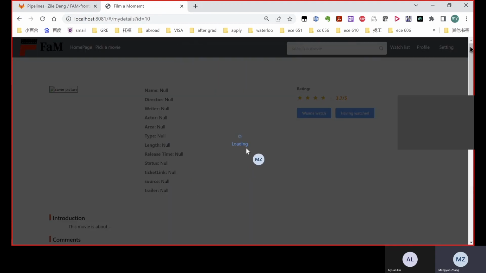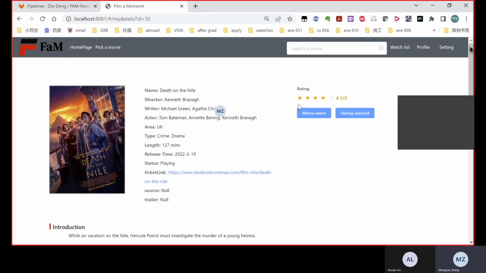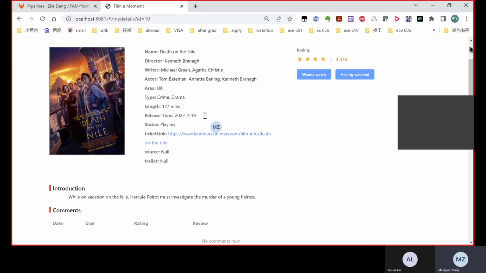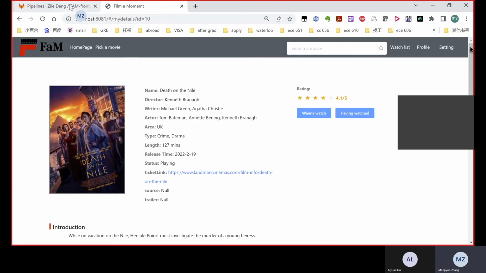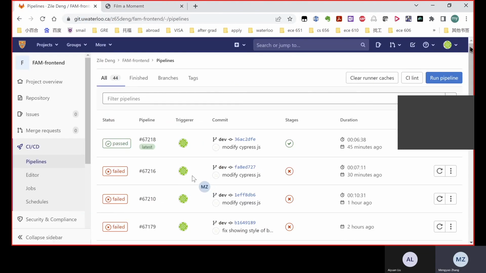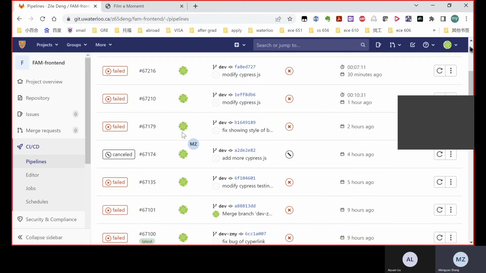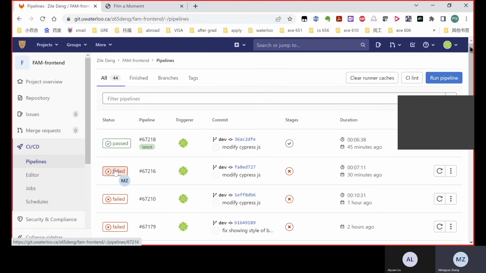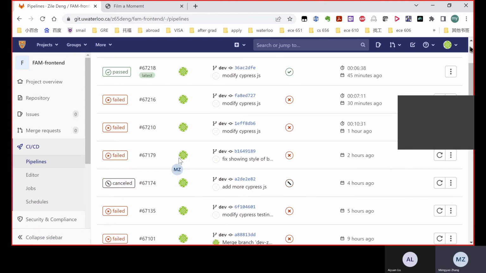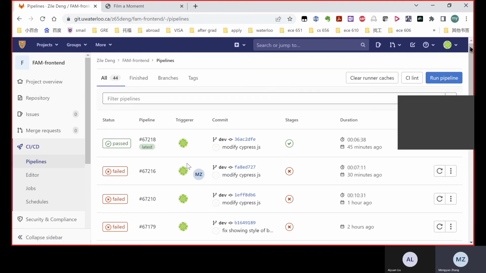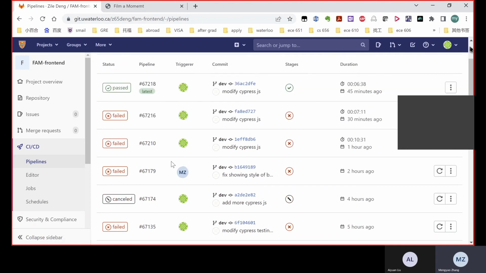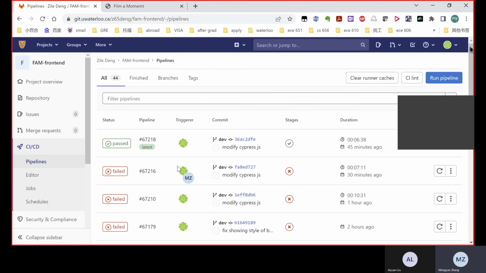So that's all about the functionality of our website. And for the test, we use Cypress to conduct integration tests. And we deploy Cypress for CI/CD. As you can see, each time we commit code, the commit will trigger a task of Cypress. And there are some failed tasks, and we finally pass the task after fixing some bugs.